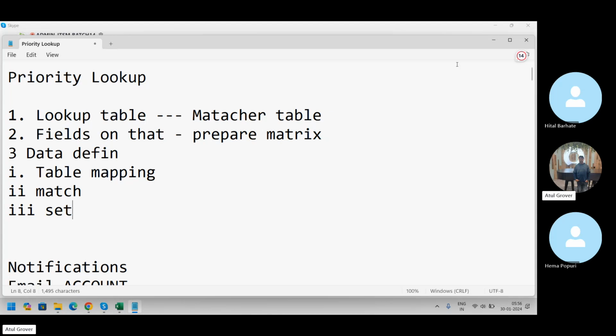Number one, you have to get the lookup table, which is extended from the matcher side. Then you have to prepare the matrix, and then you have to do the data definition, where table mapping is there, match is there, set is there. So how does it work? Let me show you this.